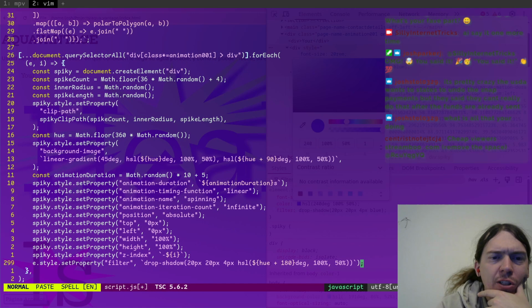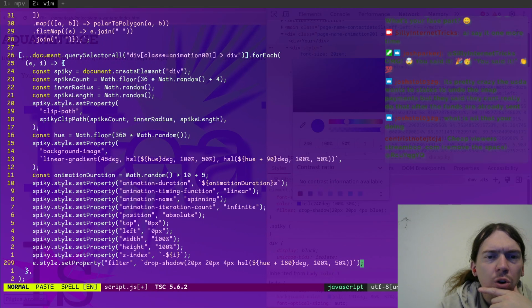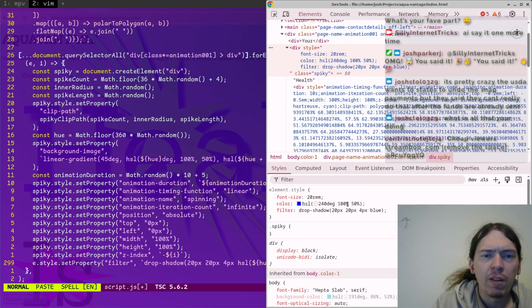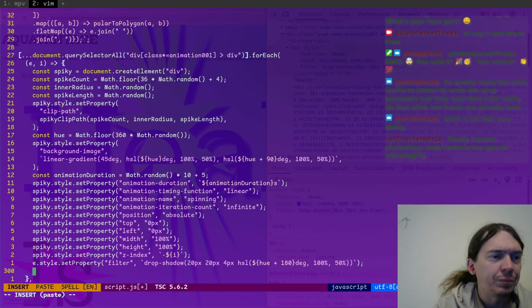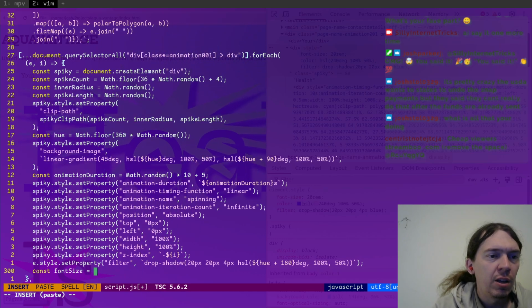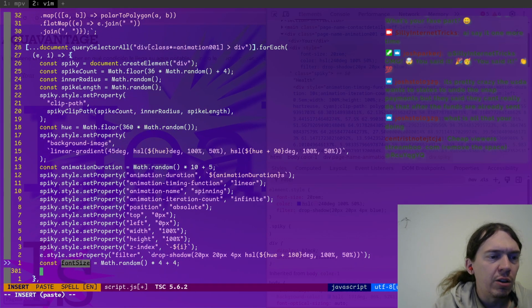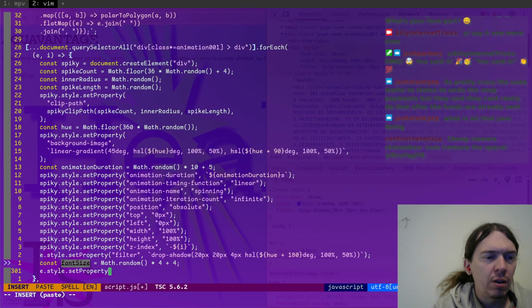So then the font sizes should be set on these. The font sizes I was using there were way too big, but I probably want them to be between about 4 to 8 rem. What did I put here? 20 rem. Let's try 4 to 8 rem to begin with. So I'll put const font size equals Math.random times 4 plus 4. And so then we'll say style set property font size, and it's going to be font size rem.